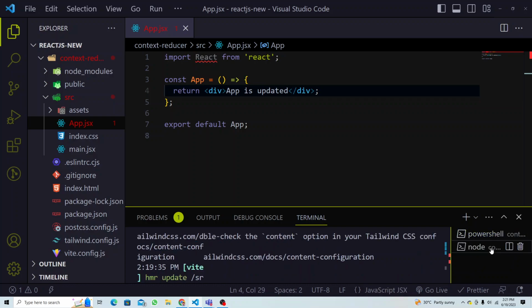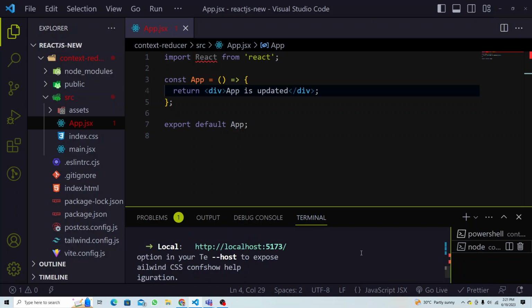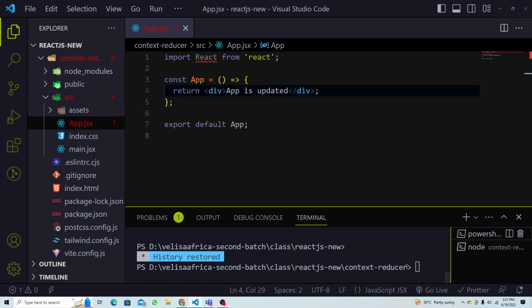What about this one? My server is running here, so I have context reducer already here, React.js and context reducer, fine. So now I will do npm install, npm install React Router DOM, simple, enter.